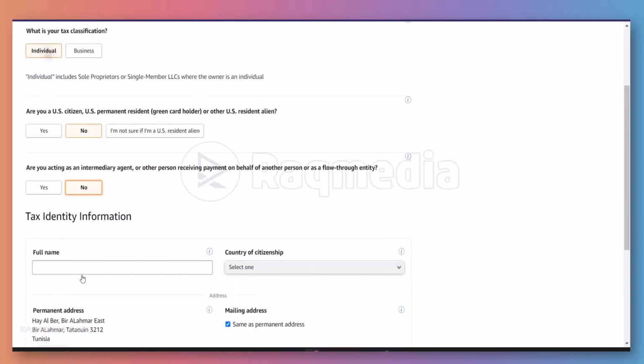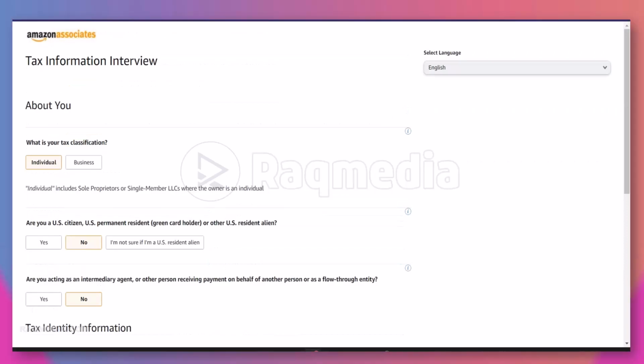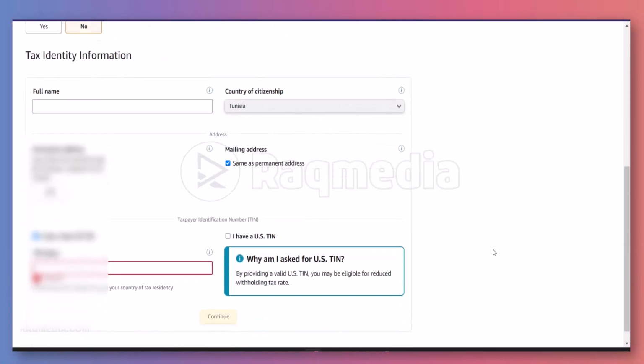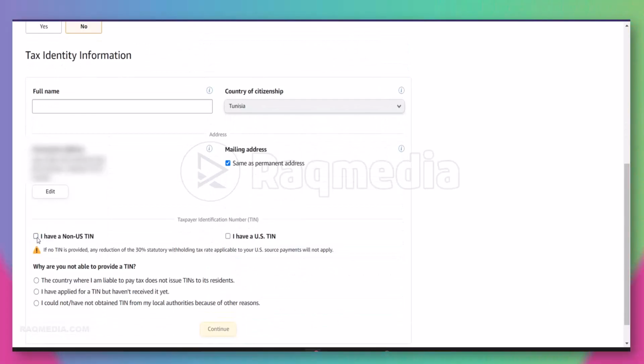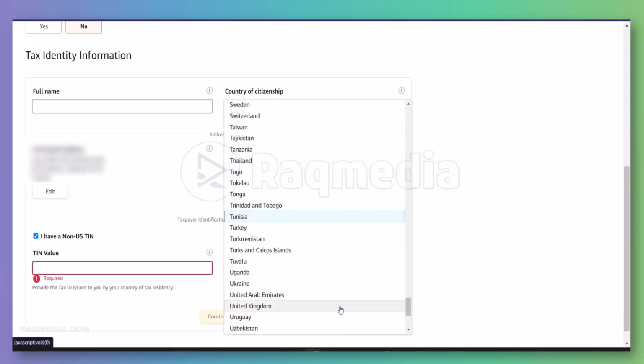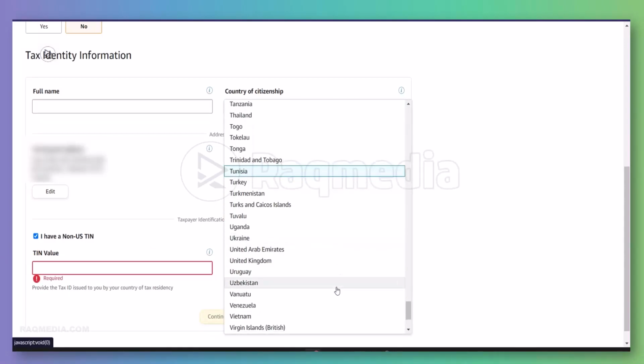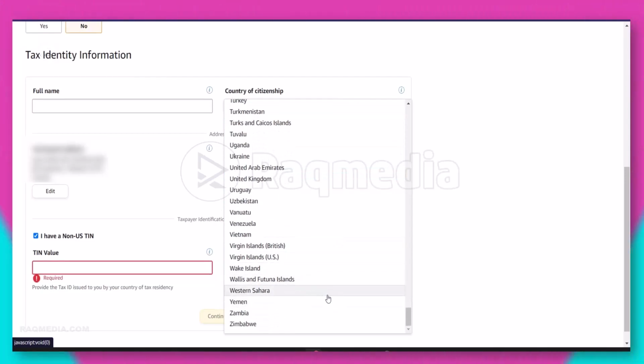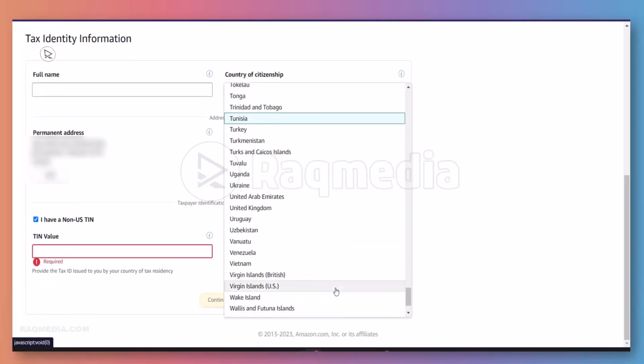Tax identity information. Okay, so next you just select your country of citizenship. You fill in with your full name and confirm that the mailing address is the same as permanent address, and also opt for another one. Here we'll keep it the same.